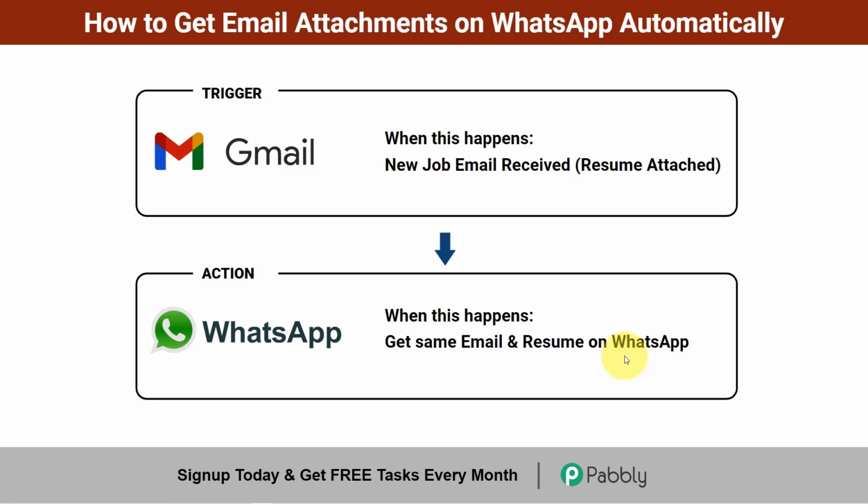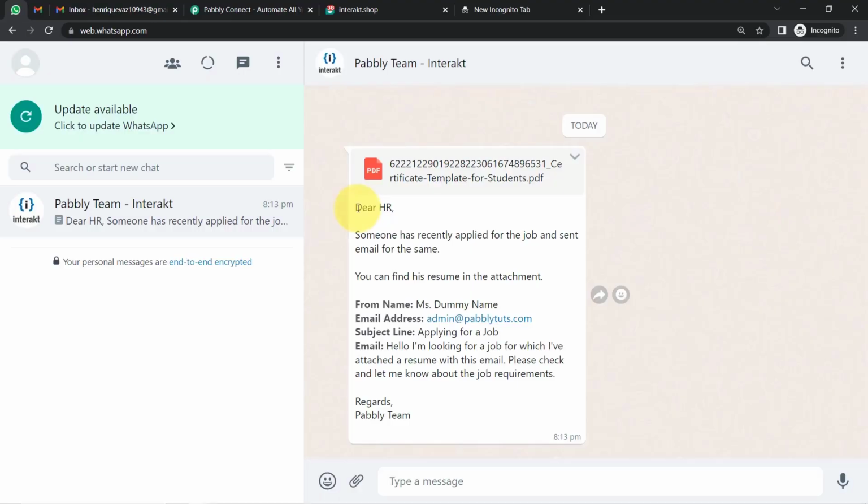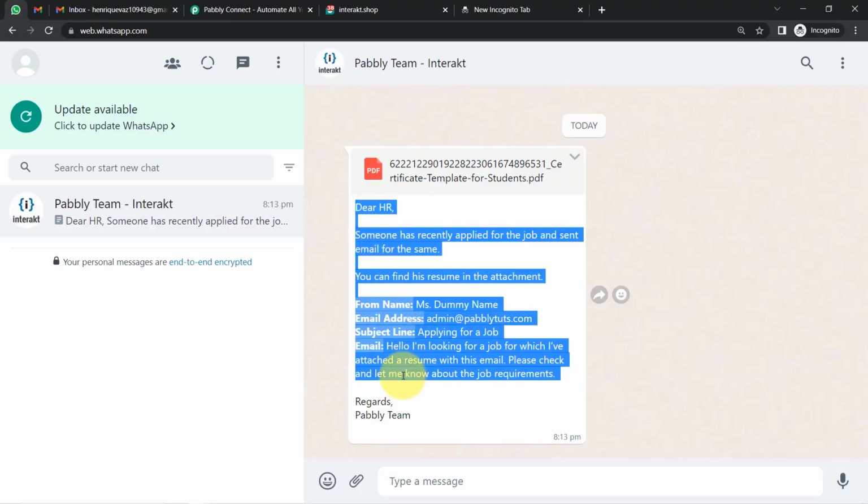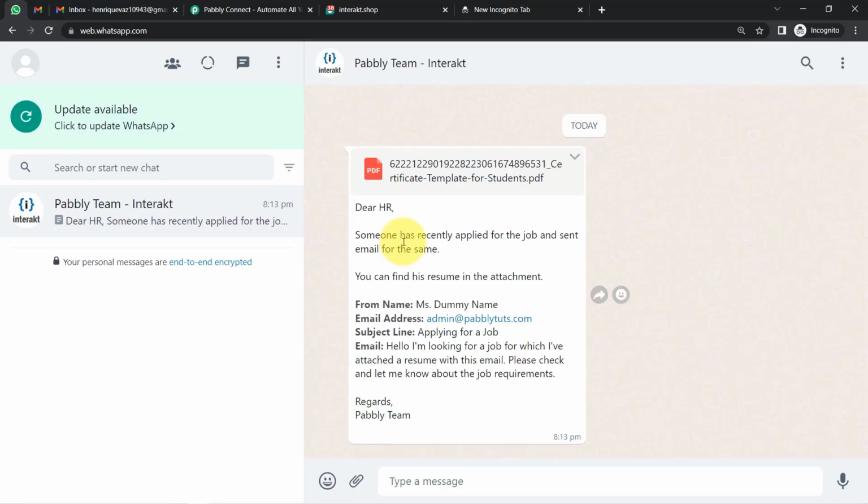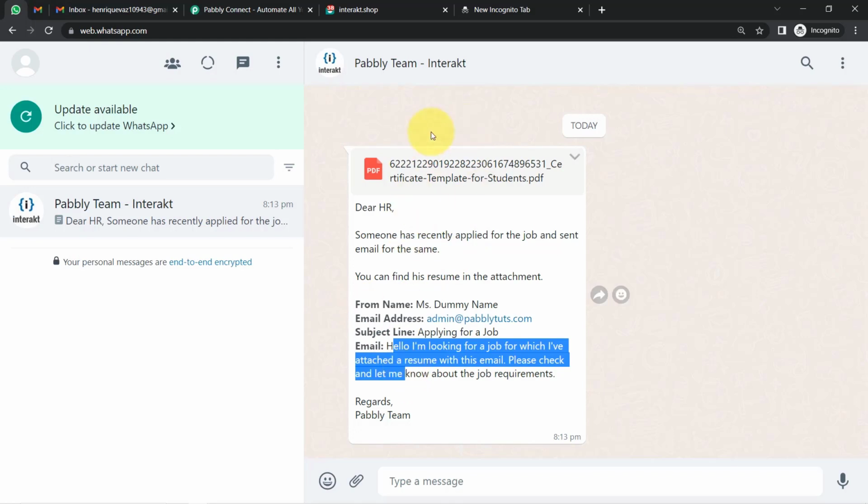Want to set this automation for yourself? Come with me and I'll show you the whole process step by step. So here you can see I have received this email on my Gmail account, and now I have the very same email in my WhatsApp as well, along with all the sender details, the email content and even the attachment.